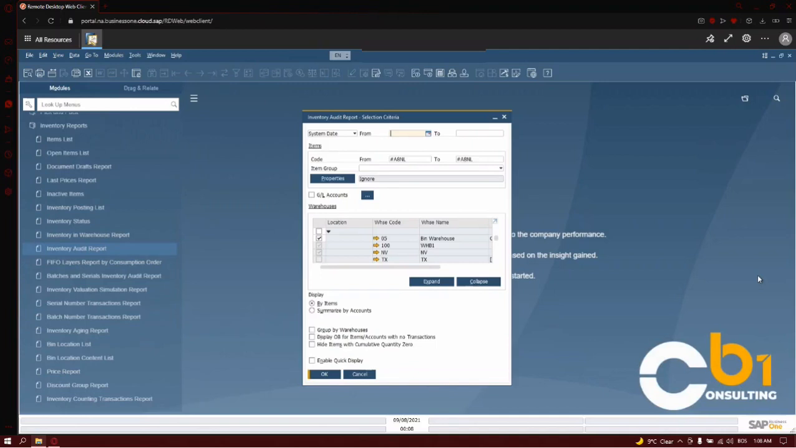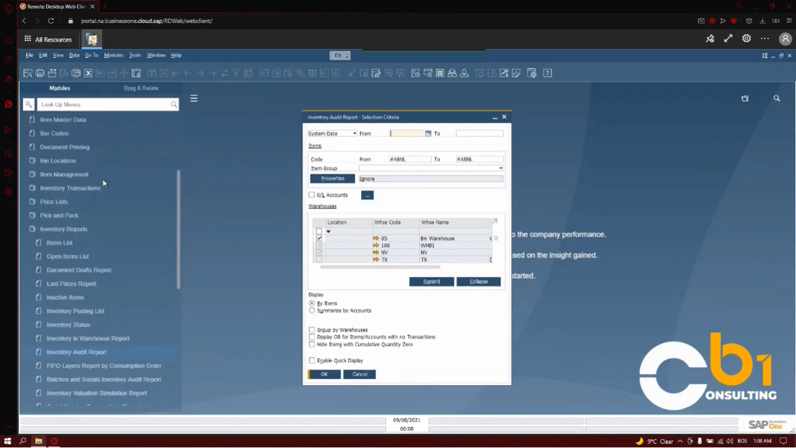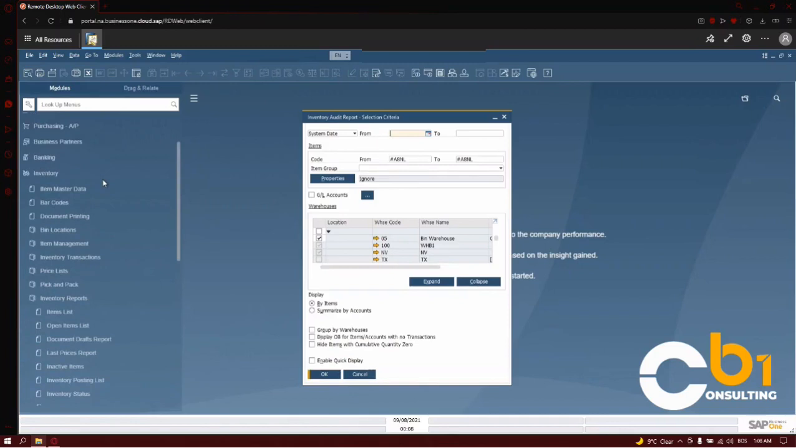So that's the overview of the inventory module in SAP Business One. The goal of this presentation was to go through some of the basic functions and show you how the items look inside SAP Business One. Of course, there are more extended features that we're going to cover sometime later on, like item management, price lists, the creation of a price list, the pick and pack feature, etc.